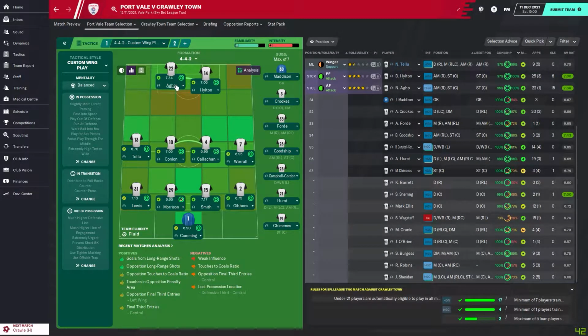So today we're going with Agho and Hilton up top. They do have that good partnership up top. Nantella, Conlon, Kalachan, who also have a good relationship. And then Worrall, Gibbon, Smith, Morrison, Lewis in the back, and coming in the goal.